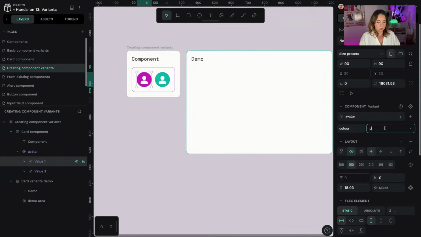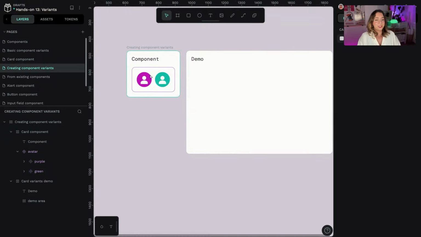And so this one's going to be called purple. And this variant is going to be called green. Nearly typed variant again there, didn't I? And so this is just my basic variants.